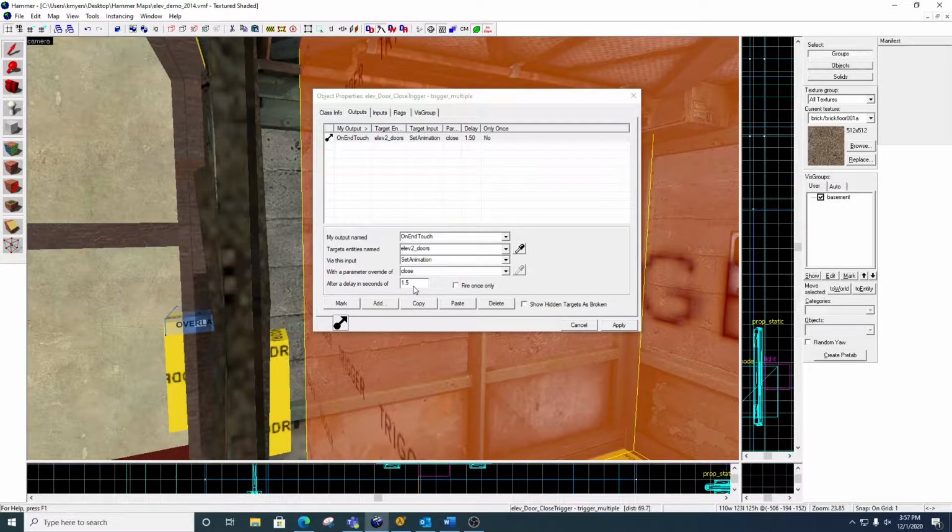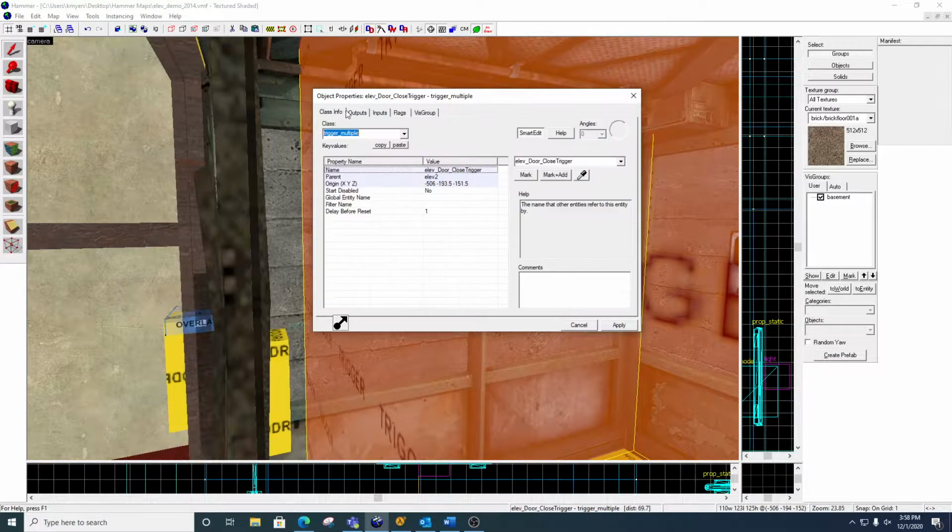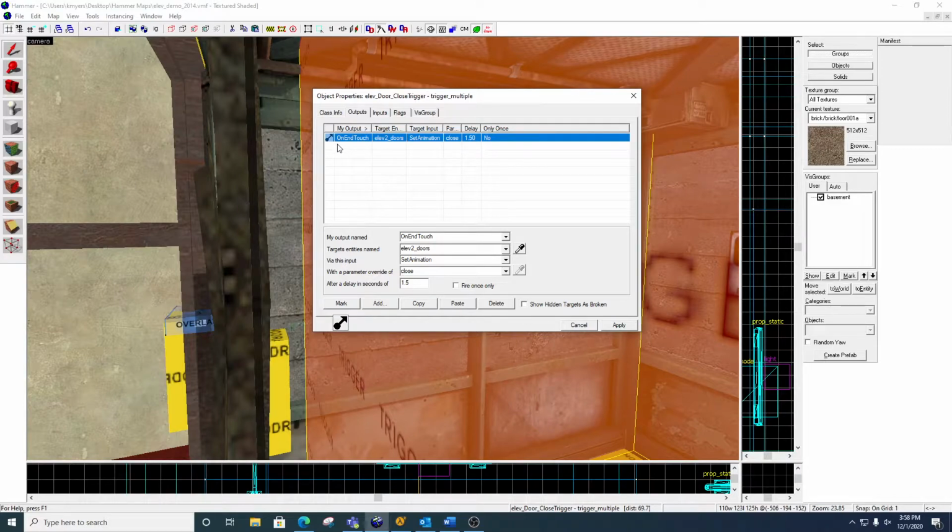If you put 0 delay, as soon as your player hull breaks this line right here, these doors will slam shut on you. So I gave it a second and a half, do whatever makes you happy, but I'd give it a second or two for the player to clear the elevator before the doors close. It's really all there is on this. There's not much to it. It's a really simple on end touch, elevator 2 doors, set animation close, delay of 1.5 seconds.